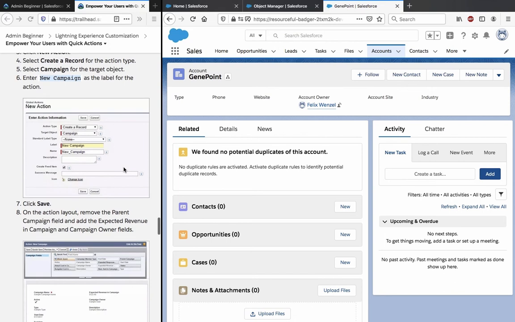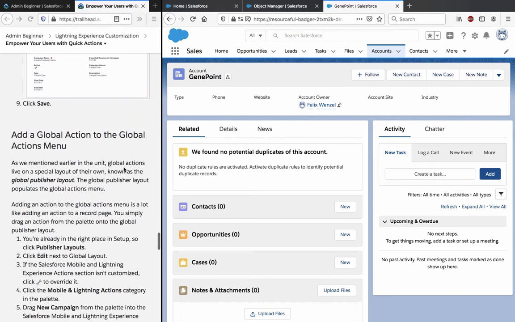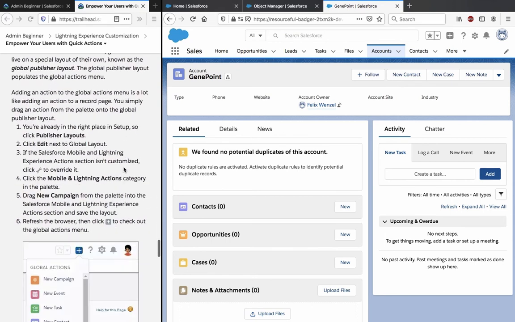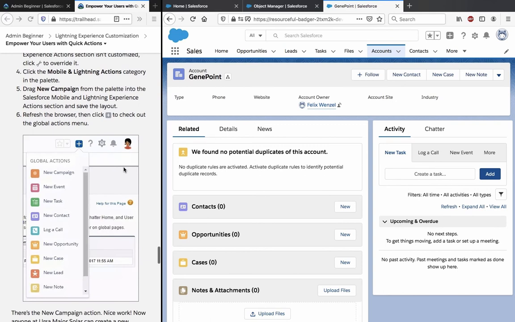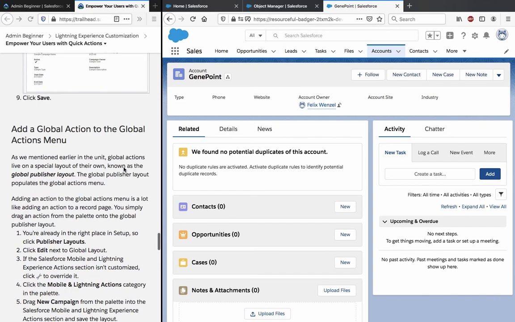See, add to campaign there, but let's go down further. Add the global action to the global actions menu. As we have mentioned earlier in the unit, global actions live on a special layout of their own. Okay, that's a problem. That's why I didn't see it. Known as the global publisher layout. The global publisher layout populates the global actions menu.